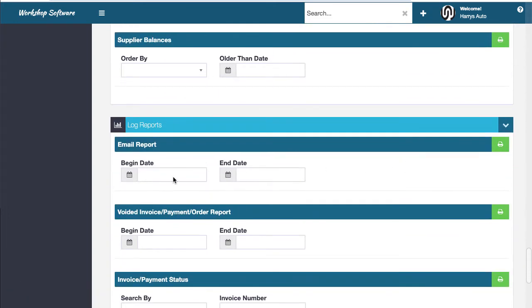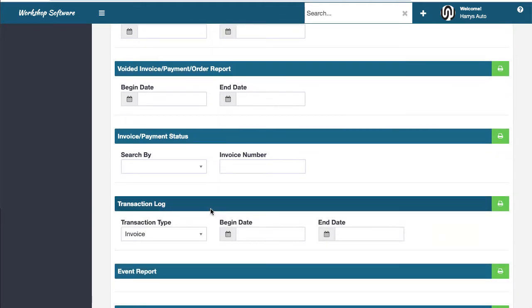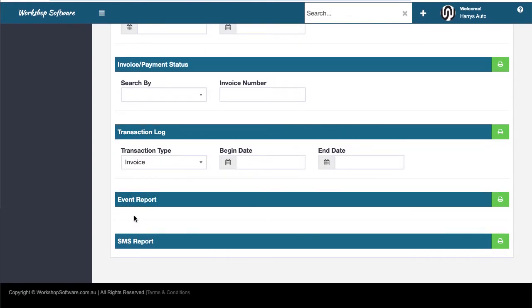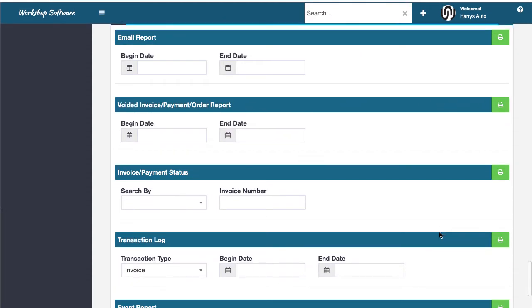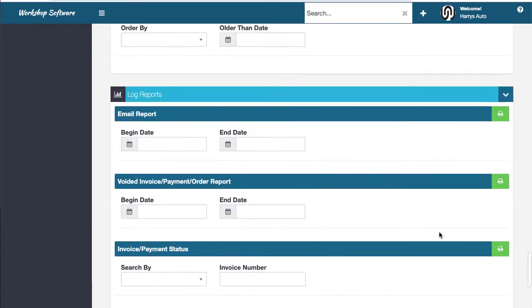And then you have your logs. So you've got a log of emails, and any voided transactions that you've done. You might have a team member that's gone and voided stuff, and you can see when that was done. If you wanted to see the payment status of a particular transaction, you can look at that. And then you've got the transaction log, event reports, and the SMS reports. So these are log reports, probably not used all that often, to be fair, but there are logs of various things that happen within the system.